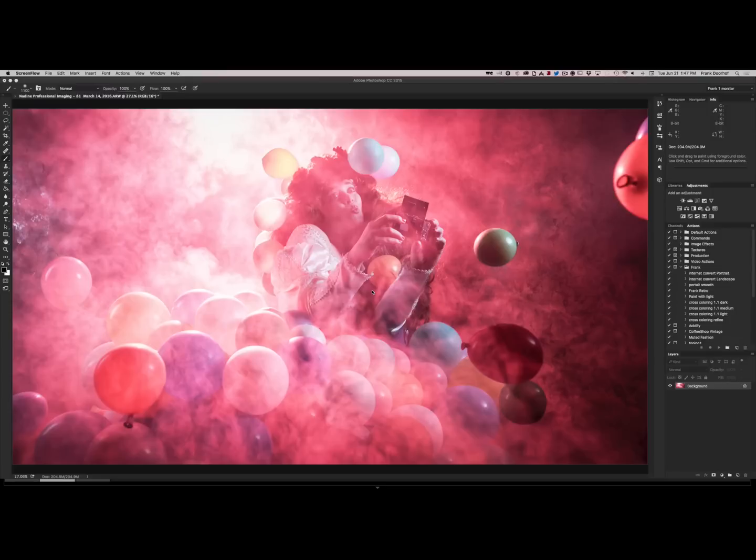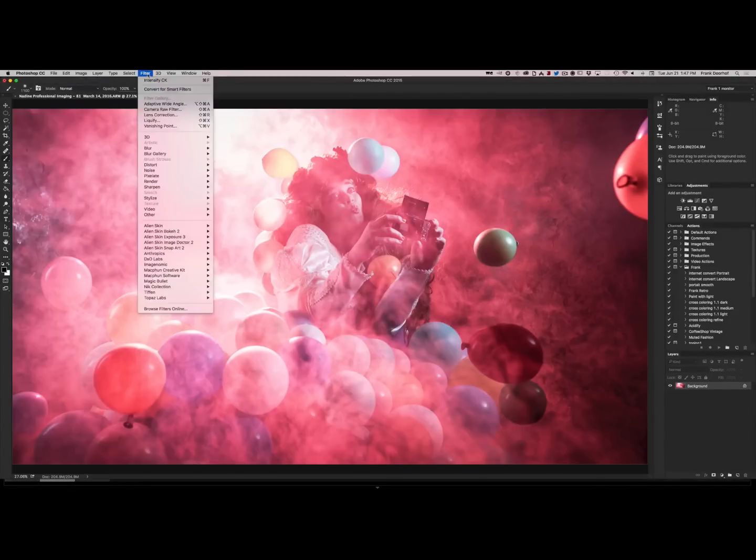So I'm retouching this image at the moment, and I saw something in Alien Skin that I want to share with you guys that might shed some light on how I approach the whole tinting thing. So let's go into my Alien Skin. Go into Filters, Alien Skin Exposure X.